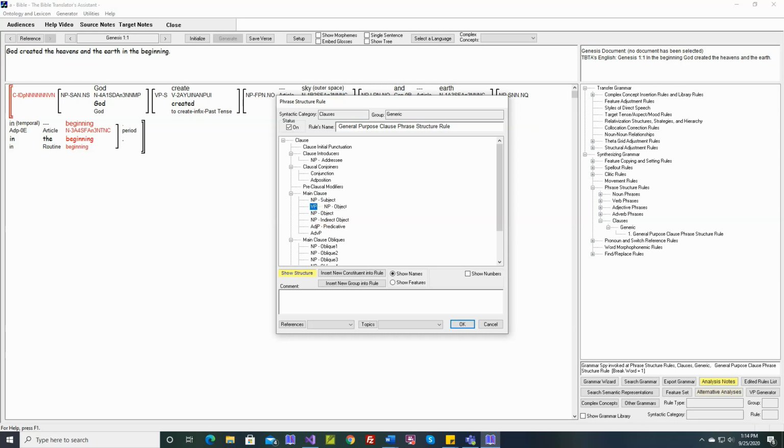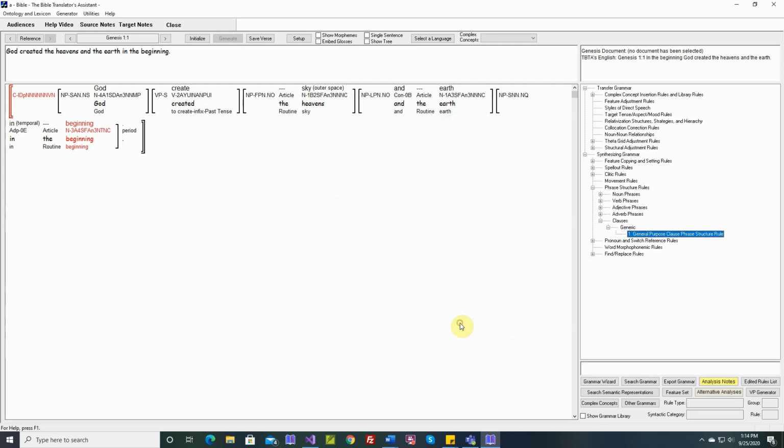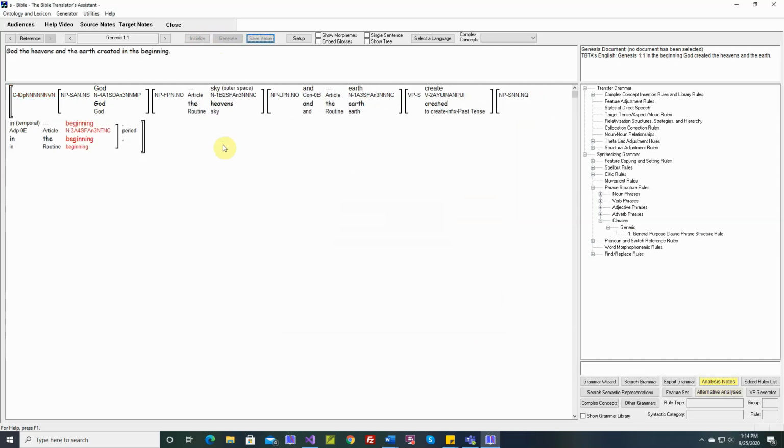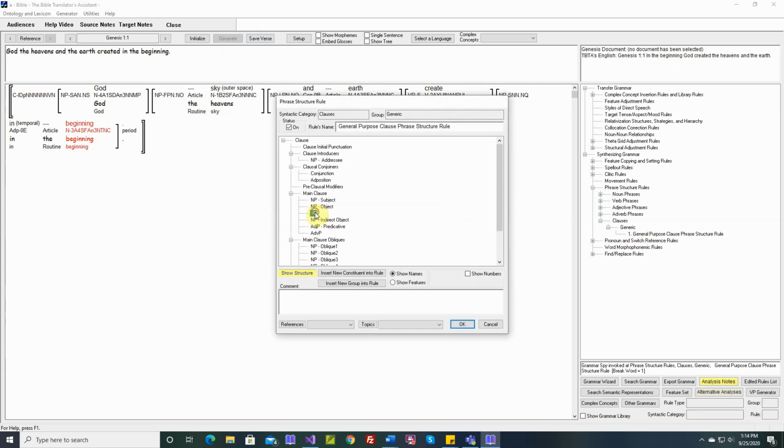Let's say you're working in an SOV language. So now it's subject, object, verb. If we save that, God the heavens and the earth created in the beginning. So now it's an SOV language. Let's put this back. Now it's SVO.